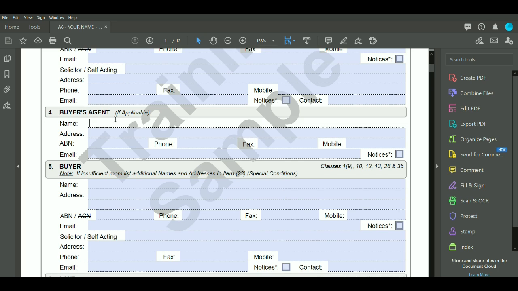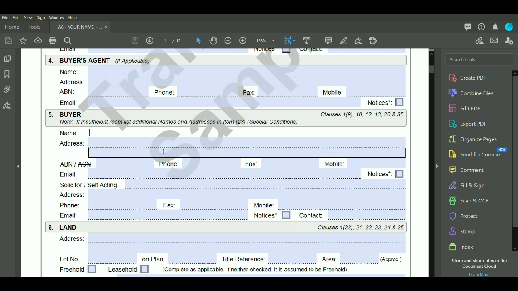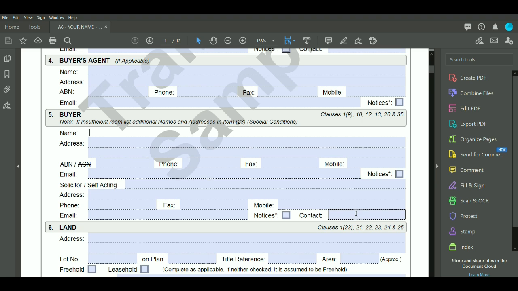Buyer's agent will be entered in only if it's applicable. In many cases, it is the selling agent that deals with buyers, and so in this particular case, we would not have anything written into the buyer's agent, but rather we would go into the buyer's section and put down the names of all of those people that are going to be purchasers. So if we have a husband and a wife, both of their names would be inserted into item 5, along with their address, phone numbers, etc., and also the name and contact details of the solicitor that's going to be representing them.